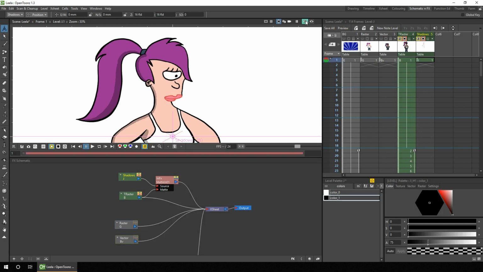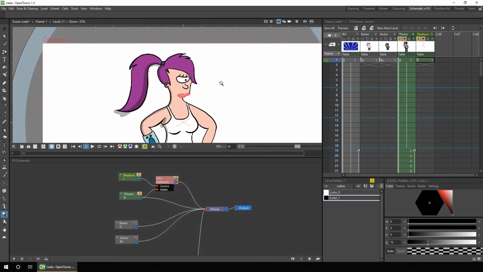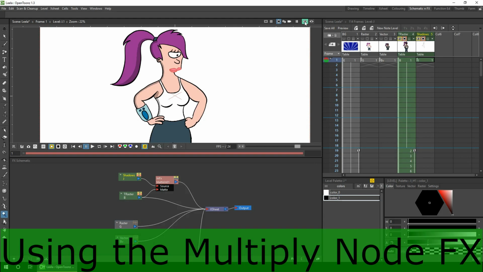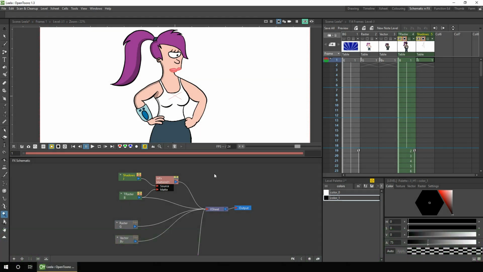So if I turn the preview on and off a couple of times, you can see what it's done. If I zoom back out, so you can see all the shadows, that looks much better. Now you might remember that I said earlier there's two effects that do this clipping, and the other one is the multiply node. So let me just show you how that one works.